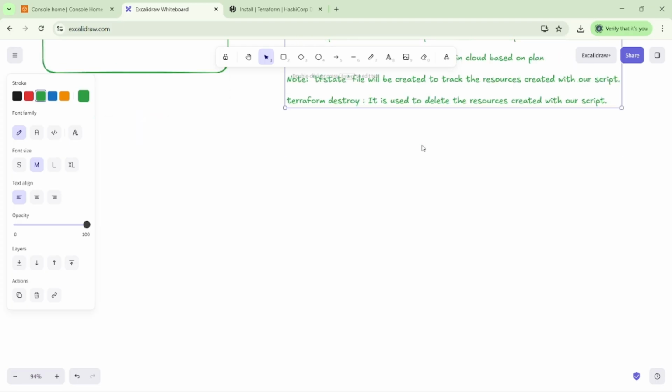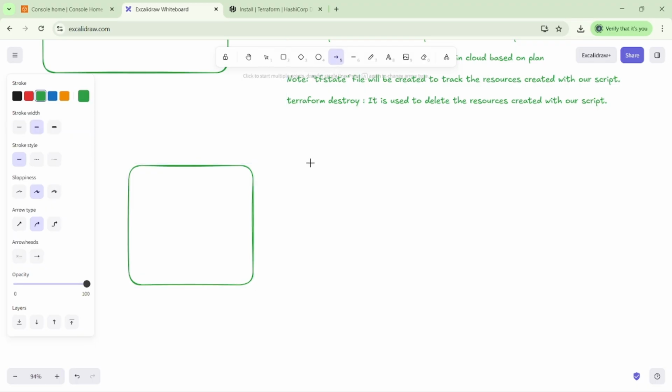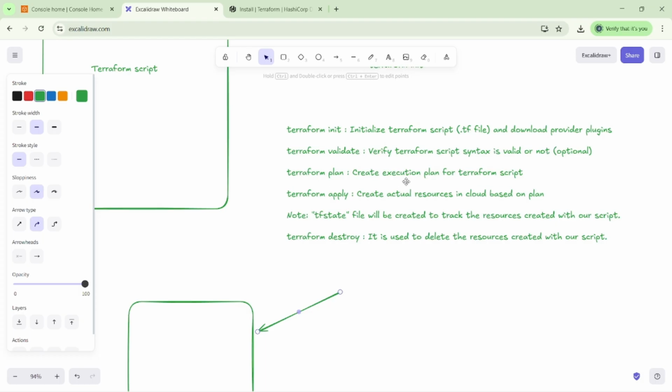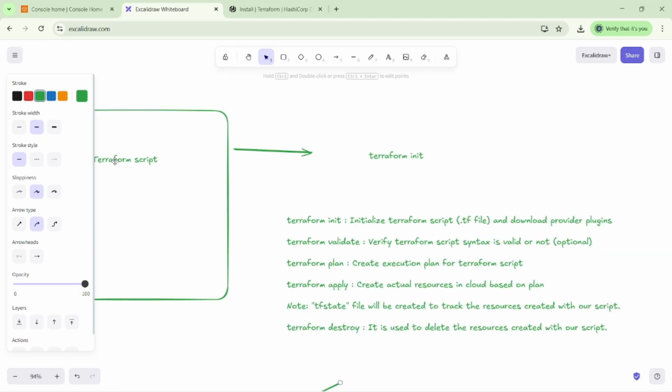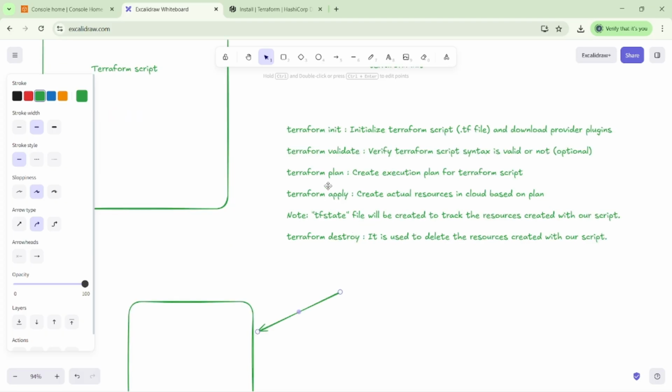After that, we have Terraform plan. Suppose I want to build one home, or construct one home here. Then what do we have to do? First of all, we have to get the plans from the architecture team. Same thing here: whatever Terraform script we created, what type of executions we need to do in this Terraform plan. So this is also optional.